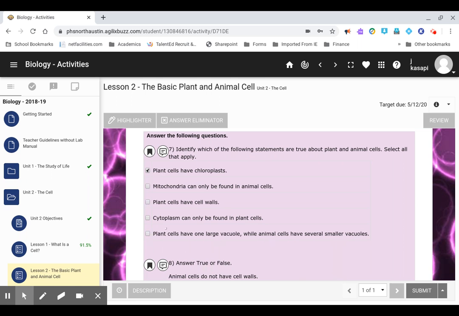So let's go through. This says, identify which of the following are true about plant and animal cells. We know that plants have chloroplasts in order to do photosynthesis. And this says mitochondria can only be found in animal cells. Well, that definitely is not true. We also know that plant cells have cell walls. The next one says cytoplasm can be found in plant cells. Well, we also know that's not true because it can be found in all types of cells. And the last one is that plant cells have one large vacuole while animal cells have several smaller vacuoles. In reading through the lesson, I know that that also could be true.